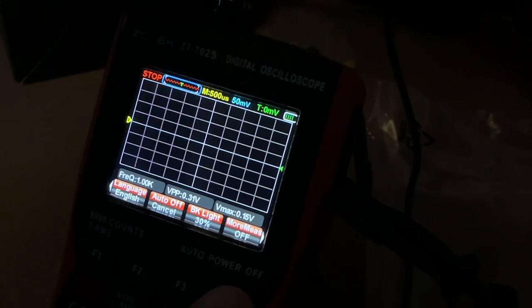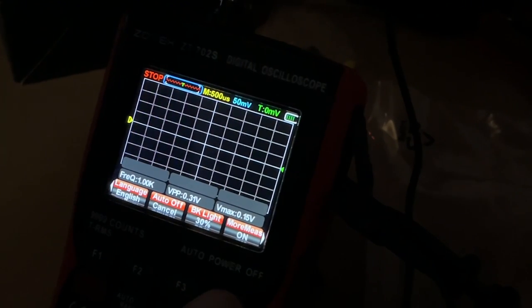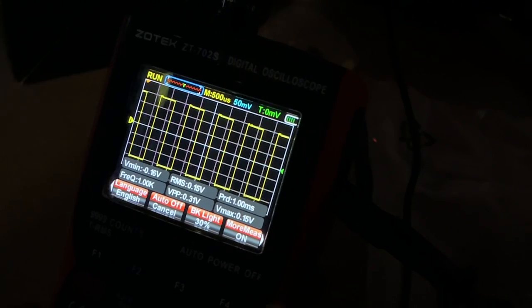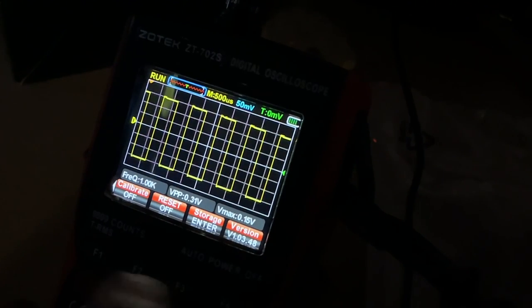And then on the right, we have more measurements. So if we hit that, we'll have more measurements come up on the screen here. Oh, I've stopped. There we go. So if we turn that on, it adds another line of measurements there. I'll turn that off. I'll go to the right, we have calibrate.